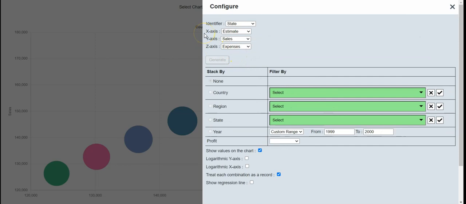So obviously the x-axis and the y-axis are pretty clear, the horizontal and the vertical. And in the case of the bubble chart, the relative size of the bubble, I should say, is the z-axis. In terms of filtering, there is another video that talks all about filtering. I encourage you to see that.